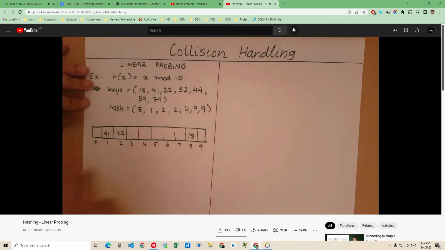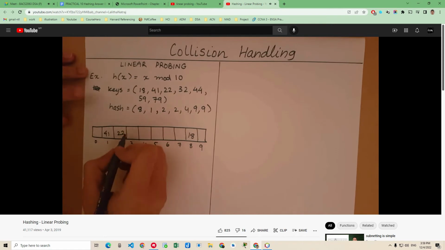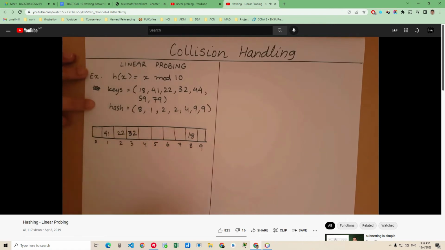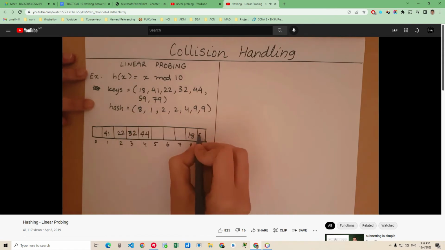32. 32 mod 10 is equal to 2. But when we go to index 2, this index has already been filled. So I need to check the next index. Is the next index free? Yes, the next index is free, so I can store 32 here. Now I have 44. 44 can be stored in index number 4. Then I have 59. 59 can be stored in index 9.